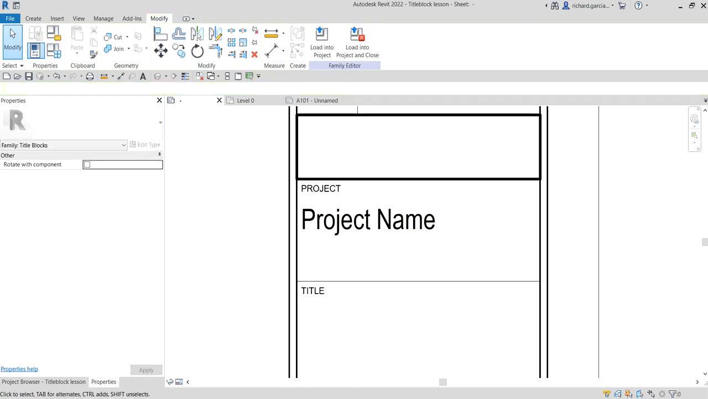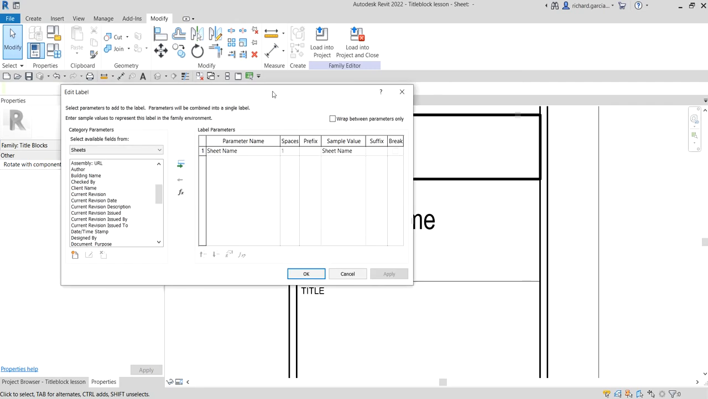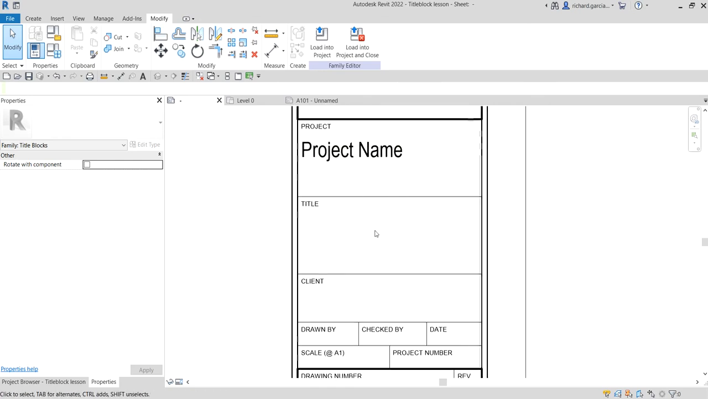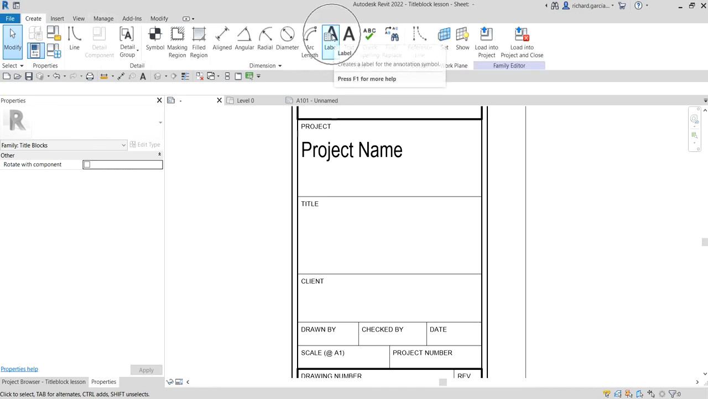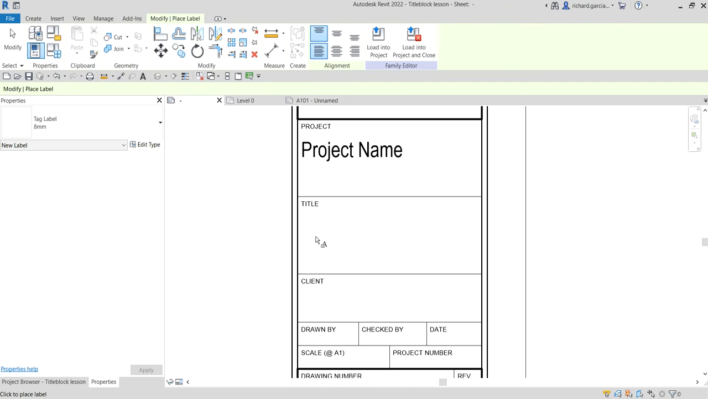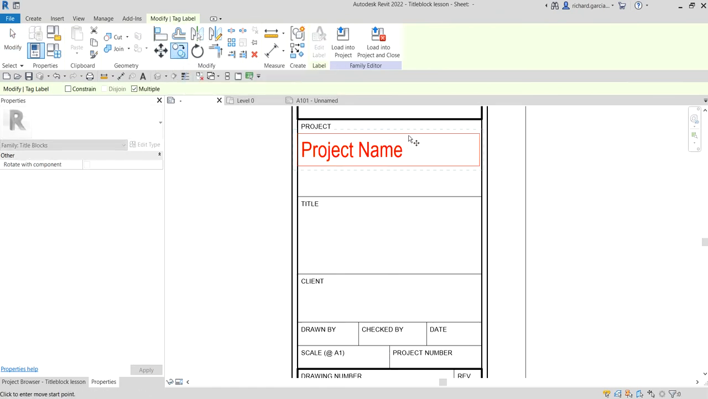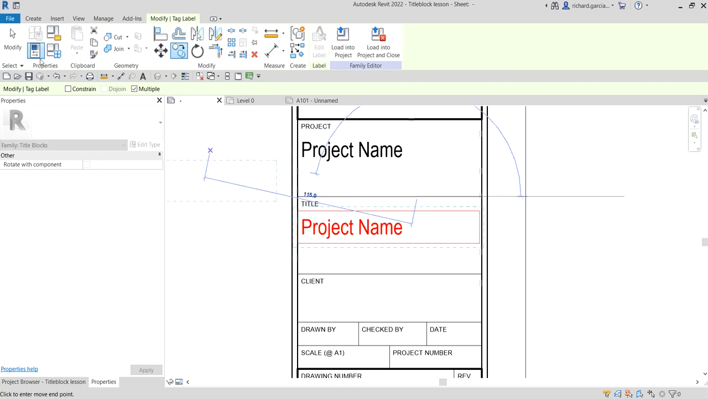And then after that, I also have my sheet name. Oops, sorry. So the sheet name is here. For the title, I want to put the sheet name here. So I'm going to select create again, and I'll select label. And then I want to put it here. Or maybe I'm going to copy this to make it align. So put it here just to tidy up our family.